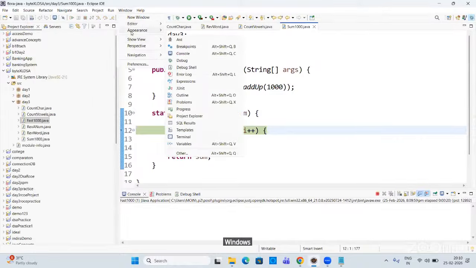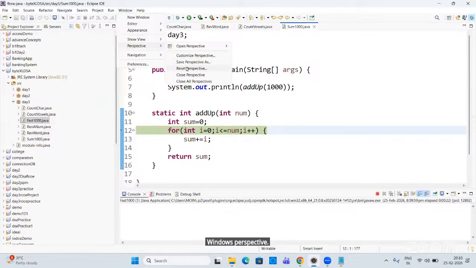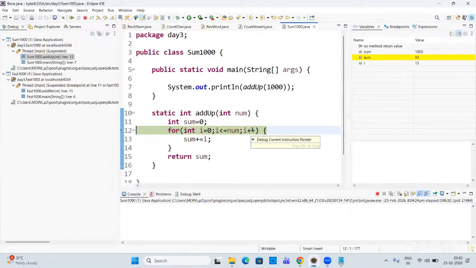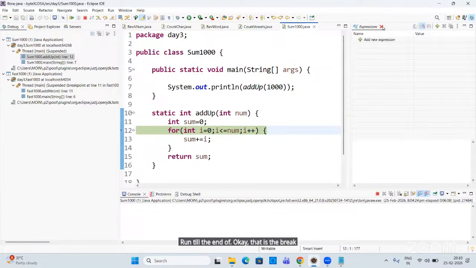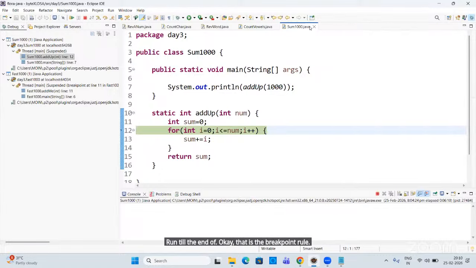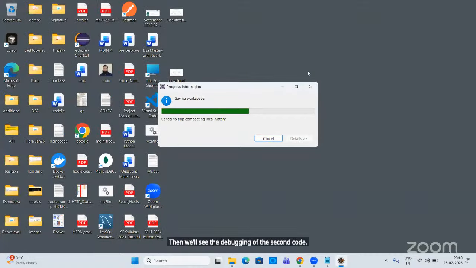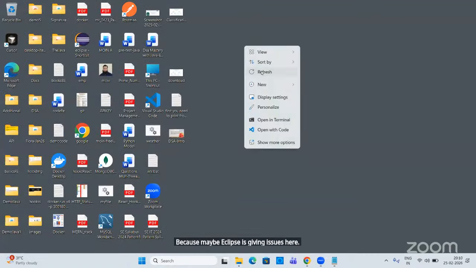Windows, perspective, reset perspective. Okay, maybe it will have to run till the end. Okay, that is the breakpoint rule. So I'll close it and start it again, then it will work. Then we'll see the debugging of the second code, because maybe Eclipse is giving issues here.